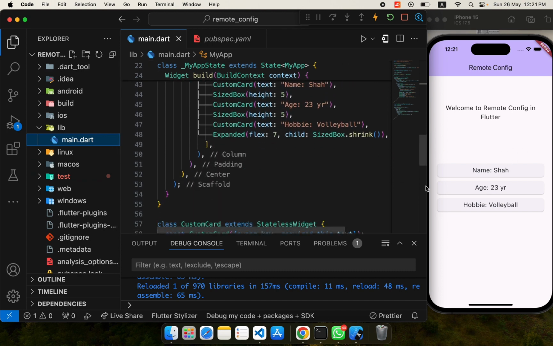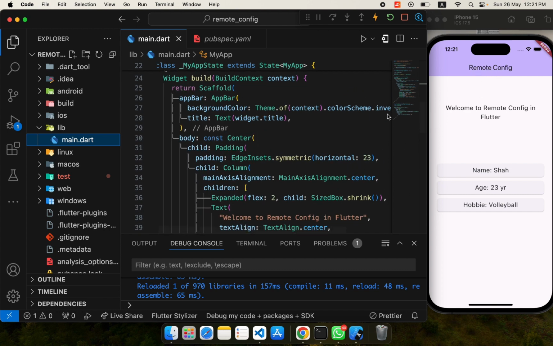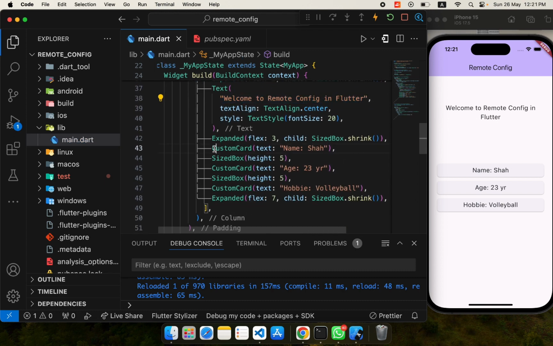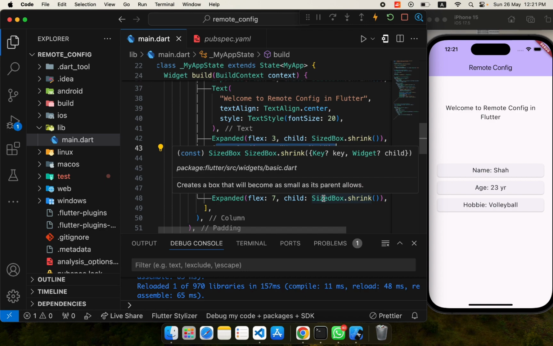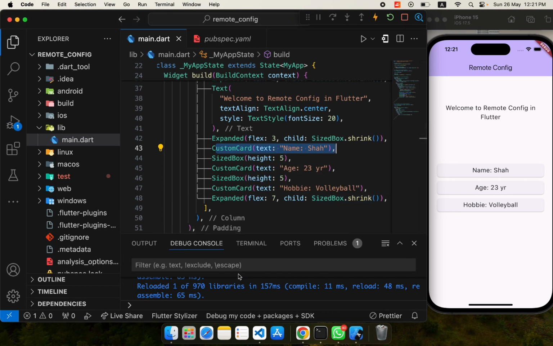Now here you can see on the screen, we have this basic app setup where we have the app bar for remote config. Then we have a greeting message, welcome to remote config. Then we have created three cards that show my data or user data, in which we have the name, age and hobby. So we are displaying these three types of data. Now we will be fetching that data from the remote configuration feature of Firebase. Here we can set these parameters and we can access it in our app. So if in future we want to change it, we can easily change it from the dashboard without the need of code changes. That's the power of it.